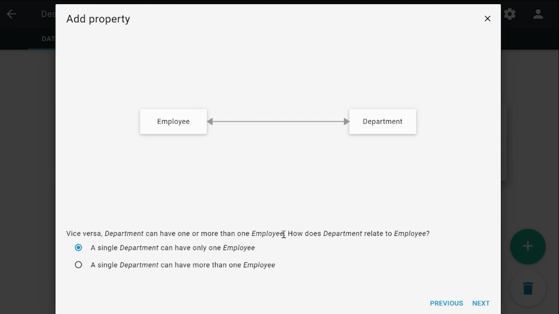The other way around, department can have one or more than one employee. So the question is, how does department relate to employee? Well, as you can see here, we have 2 options. A single department can only have one employee, or a single department can have more than one employee. So we select the second option. A single department can have more than one employees.